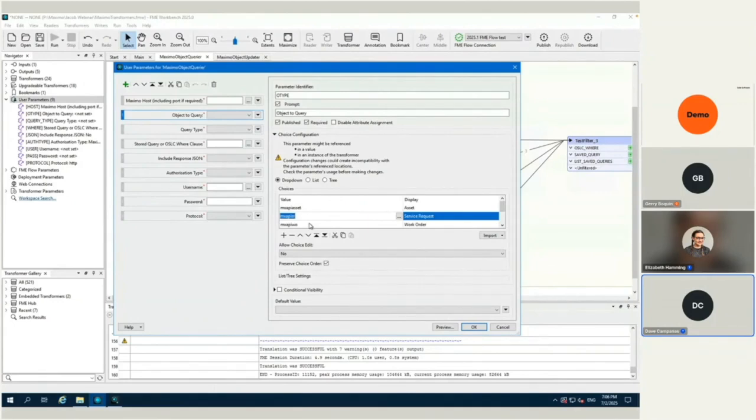If you have created your own APIs, this is where you can simply come in and change this value to the name of the API that you are using to modify assets. This would be the name of the API if you created one to do service requests and work orders. So it's a simple change here, nothing else should change.